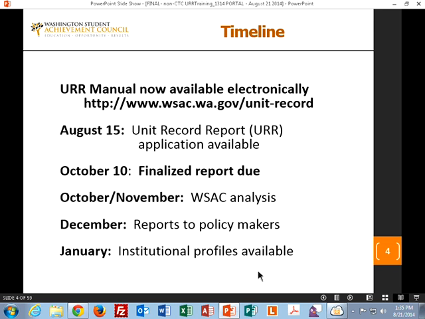Most colleges, though, won't be quite that speedy, and you have until October 10th to complete the Unit Record Report. We certainly advise you begin working on this in September, if not before, so that you can get through a series of edits and fix them all up if need be before you finally submit the report. There's also a training portal that we'll show you later, I believe, for the location where if you wanted to work on this offline, you could go into that website.